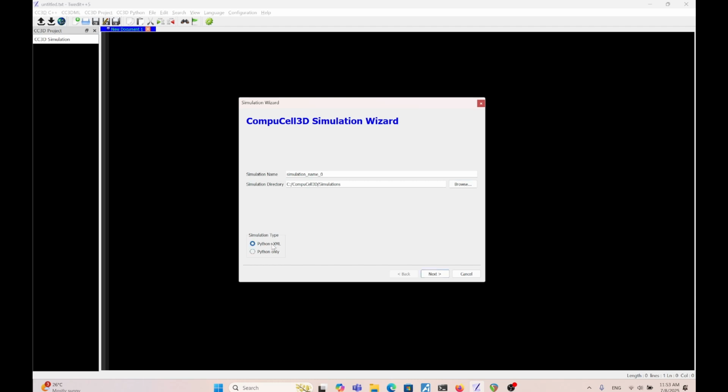This other way, I'll leave the link in the description that points to the documentation on how to do a Python only simulation. This second option here is deprecated. So if you are using Twedit, I highly recommend you pick Python plus XML.